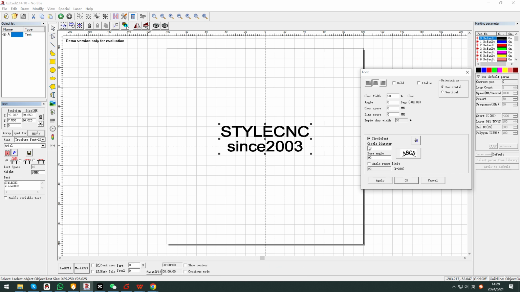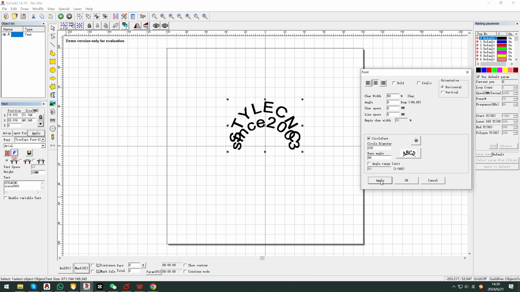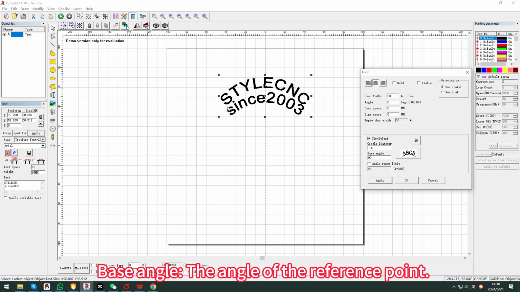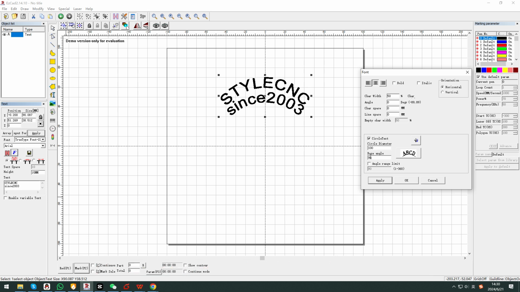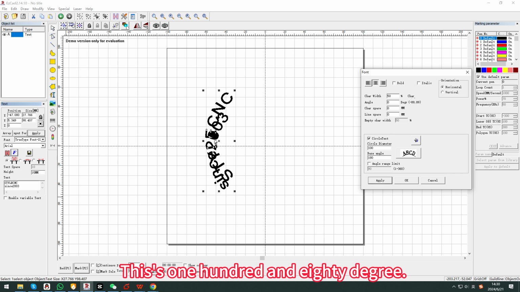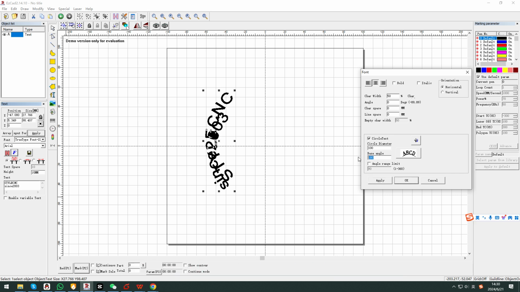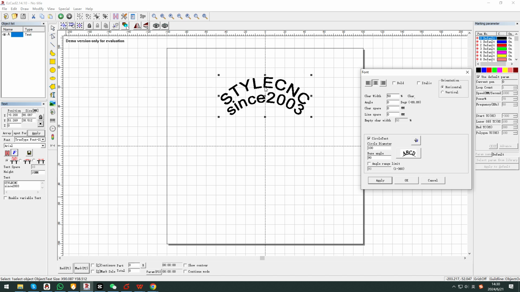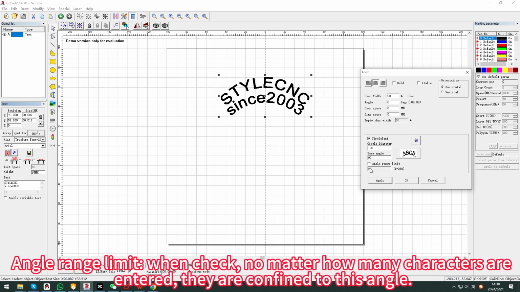Circle text. Set diameter. Base angle, the angle of the reference point. Now it's 90 degrees. This is 180 degrees. Angle range limit. When checked, no matter how many characters are entered, they are confined to this angle.